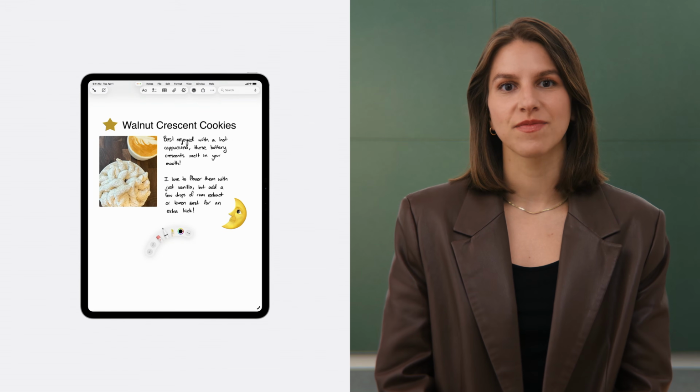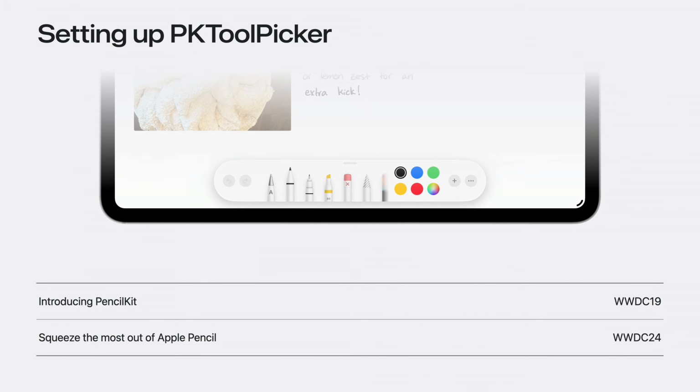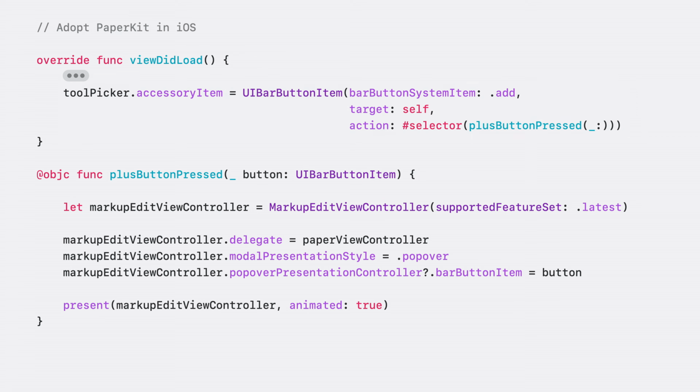experience. To learn more about setting up your tool picker, check out Introducing PencilKit from WWDC19 and Squeeze the Most Out of Apple Pencil from WWDC24. After setting up the tool picker, I configured the accessory item as a button. When tapped, it will trigger a function to present the insertion menu.